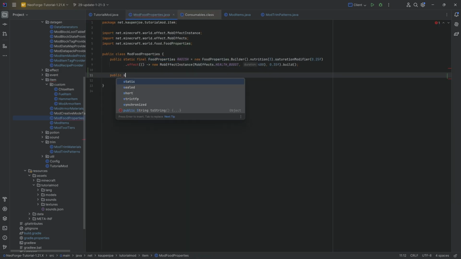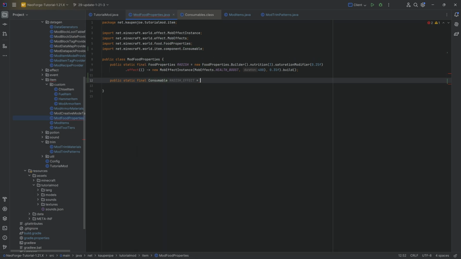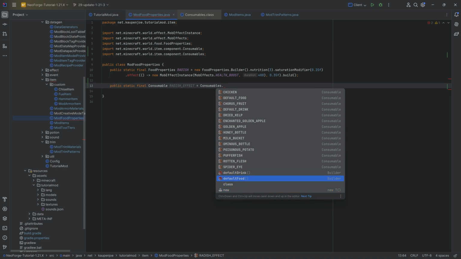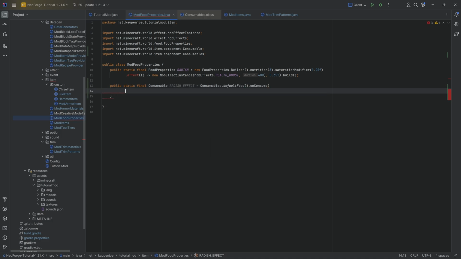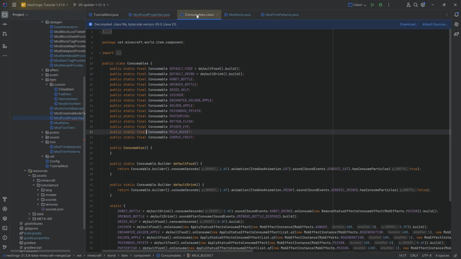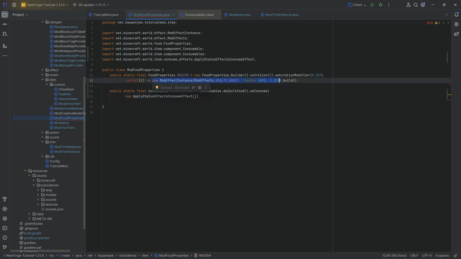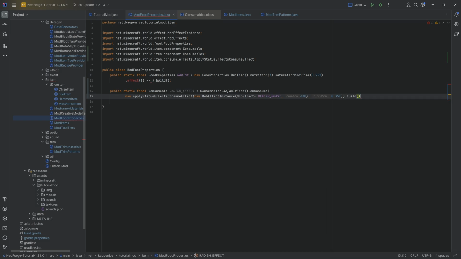So now we're going to have a public static final food properties. This is going to be the radish effect equal to, this is not a food property, sorry. This is going to be a consumable equal to consumables dot default food dot and then on consume. On consume, we want to make a new, not a remove status effect, but an add. Is there an add? Nope. What is it called? It is called the apply status effect. Of course, applies consume status effect, which takes in the same things that we have right here. So we're just going to copy this over. I believe this should be fine. And here we don't want to do a .build. And all of a sudden we can remove this and there we go.